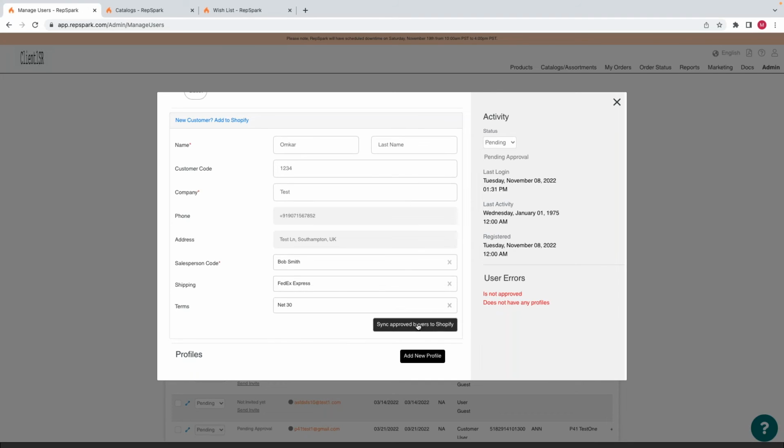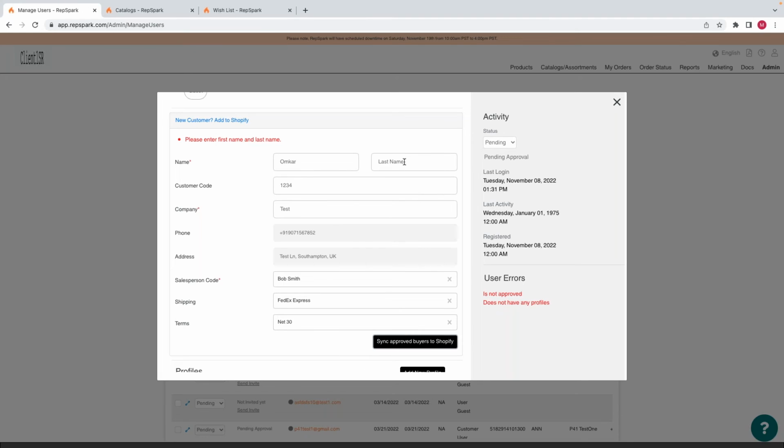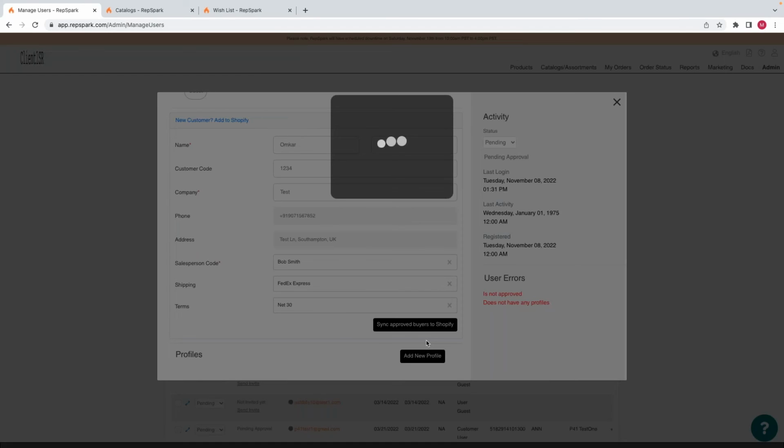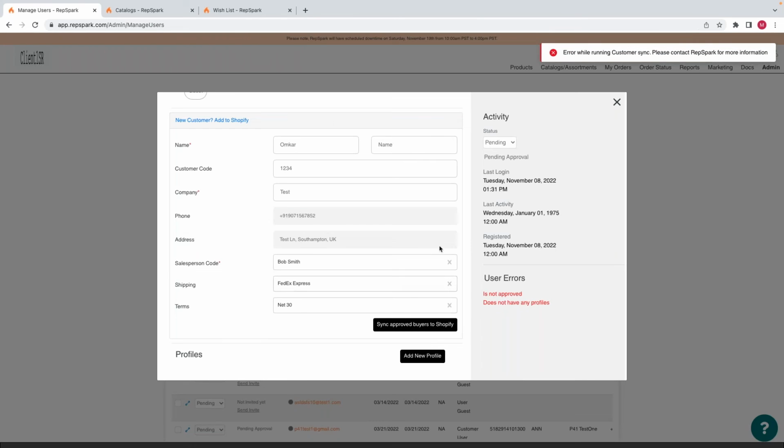Great thing here, sync approved buyers to Shopify. It's going to tell me if I need to add something. Sync approved buyers to Shopify. It's now going to sync it immediately into Shopify. So you will have a new customer when you sync that to Shopify, and then it's going to sync back to RepSpark. So immediately once that's done, I can use them in RepSpark. They can go ahead, they're approved, they can order, or as a salesperson, I can start ordering for them, and they're also going to be a customer in Shopify.